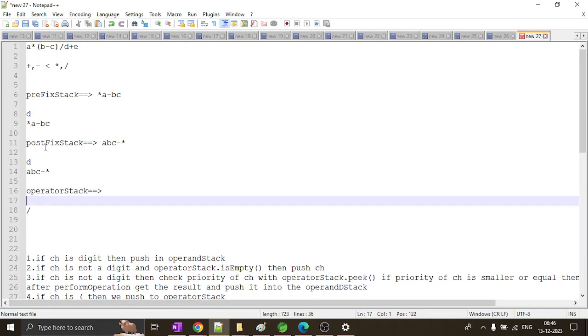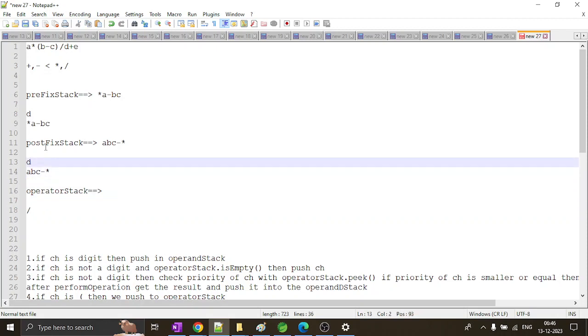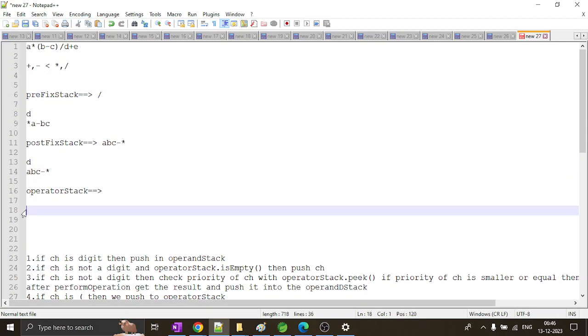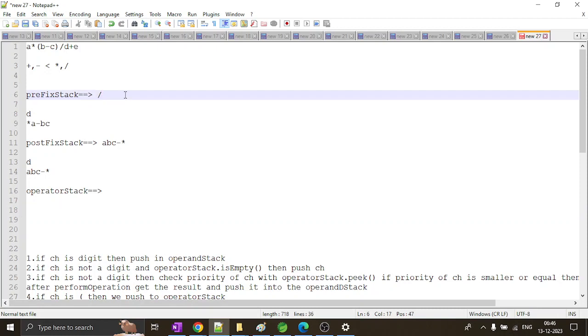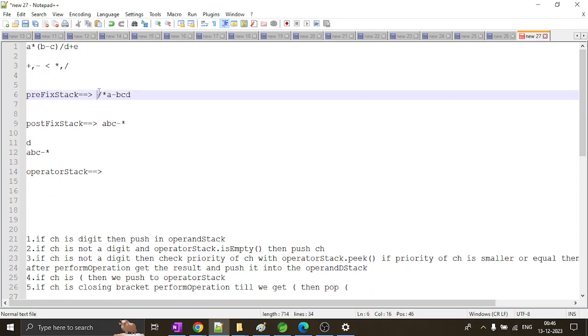So before inserting the plus sign, we will check if an operator of higher precedence is present in the operator stack, and it is present. So for the prefix expression, we have the operator which is popped from here, and then we'll have v1, v2. So we'll have v1 as a minus bc, and then we'll have d, correct? And this will be persisted into the stack.